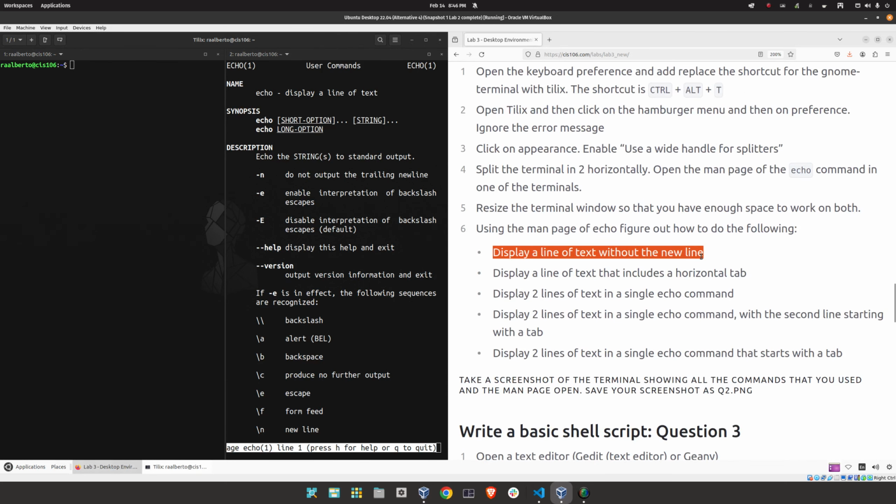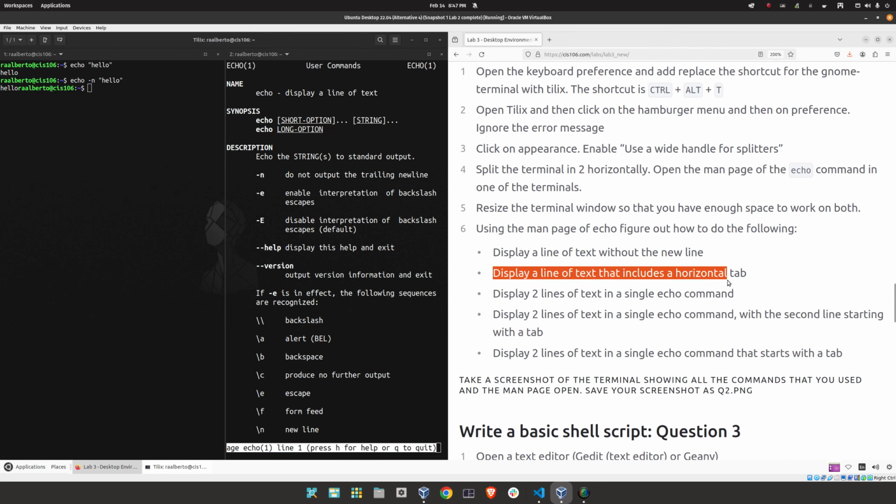First, displaying a line of text without a new line. By default, echo, see if I do echo hello, by default it's gonna output a new line. It's an invisible character over here, but that is why your shell prompt appears in a new line. We can disable this by typing echo -n, then hello. And notice that this time around, the output gets right there squeezed next to the shell prompt because the new line wasn't inserted.